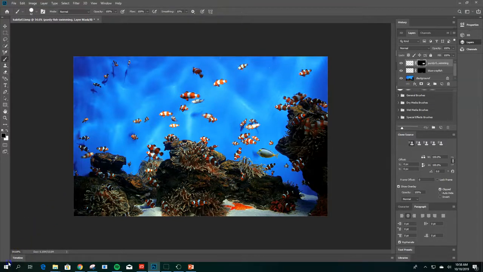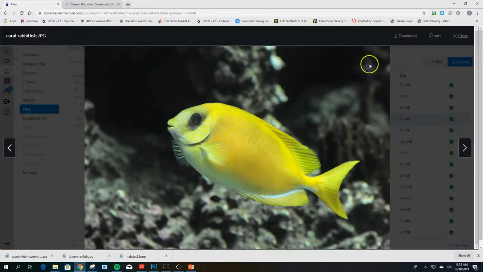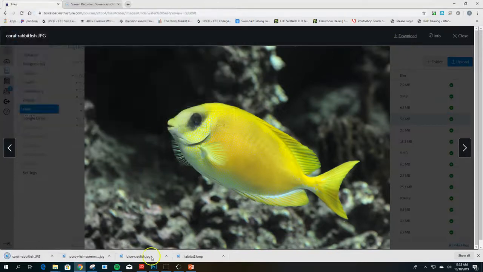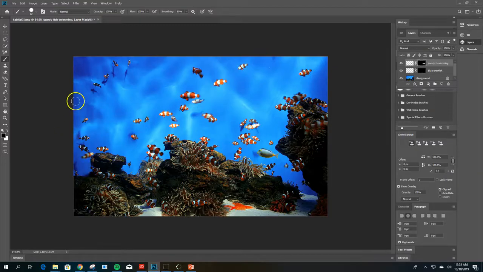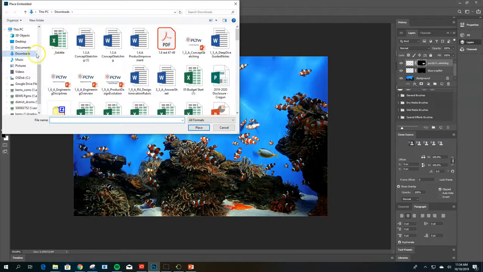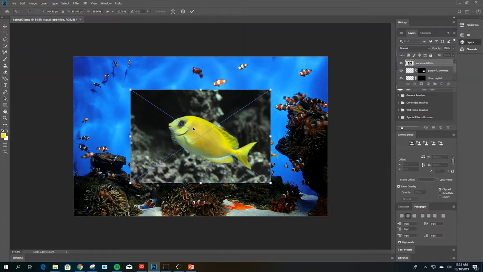So I'm going to show another fish that we can do, and we're going to go ahead and look at this one. We're going to download this fish so you can see it. We're going to download it into my downloads. It's a coral fish. We'll go back into Photoshop. We're going to go File, Place Embedded. And I'm going to go into my downloads. I'm going to show how I can see it quicker. So I can just click on it. There's my coral fish. And we're going to place that here.